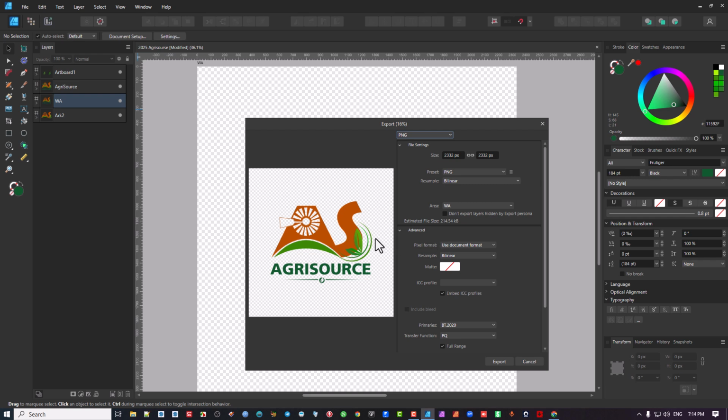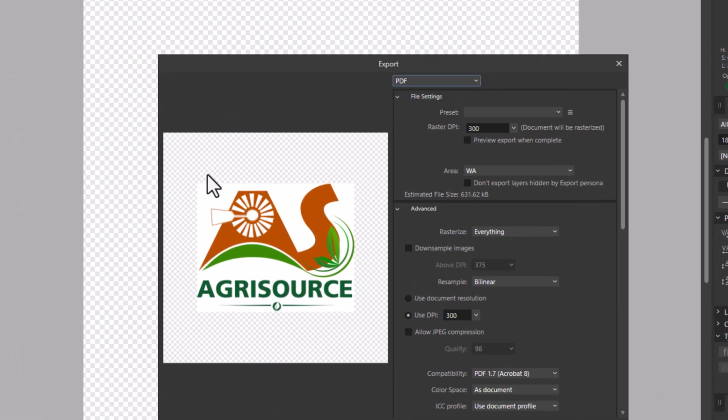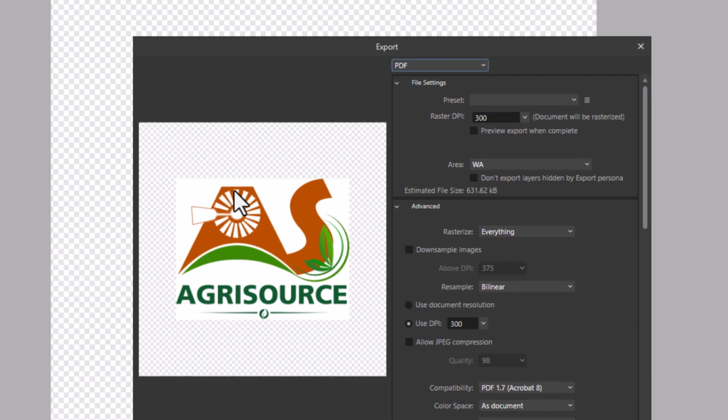But I needed to get it to the client as a PDF because they wanted to do some embroidery stuff, or I don't know exactly what they wanted to do. But check this out, when I went over to PDF, something strange happened. It's just busy processing. Something strange appeared: this white block here, so there was no transparency.